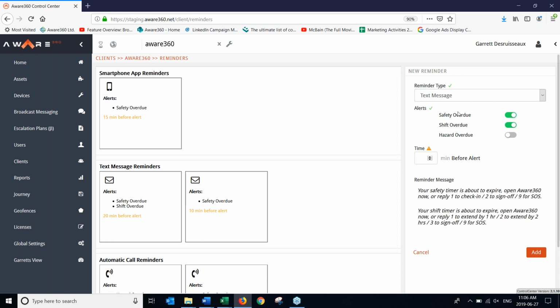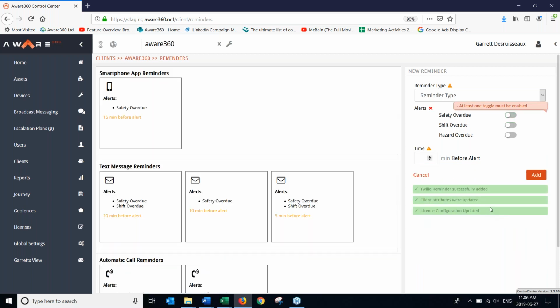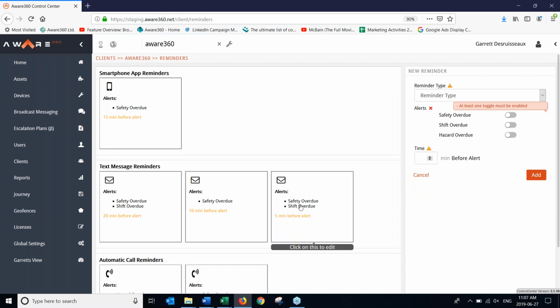So once you've set up your reminder type and what alerts you'd like it applied to, you're just going to set the time at which you would like the reminder to be generated. In this case, for my client here, I'm going to say that I would like this text message reminder to be generated 5 minutes before the alert happens. Once I'm done filling in the types, I just click the add button, and you'll notice it's now populated in the list on the left-hand side. So I have a text message reminder created for a safety overdue alert and a shift overdue alert, and it's sent 5 minutes before.